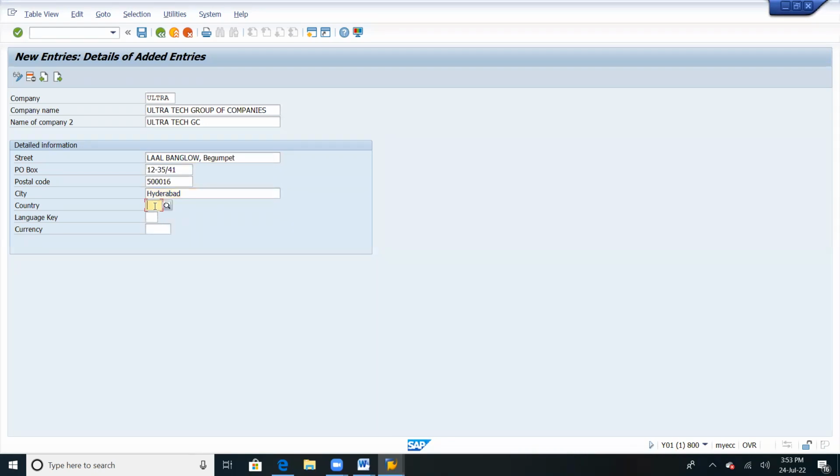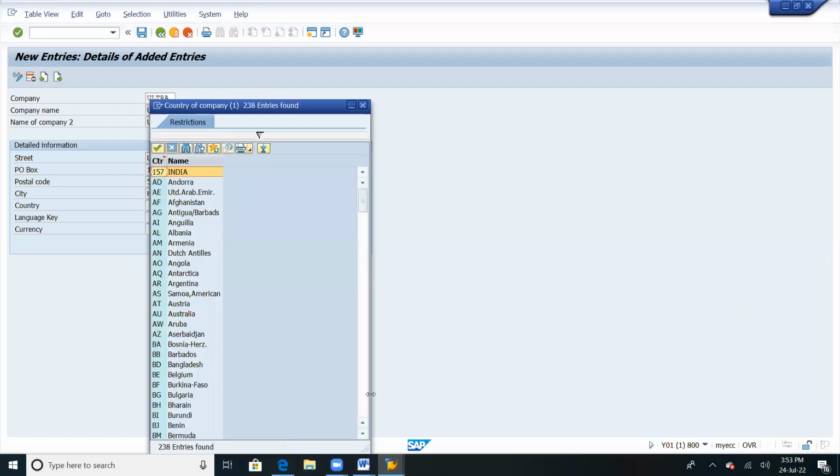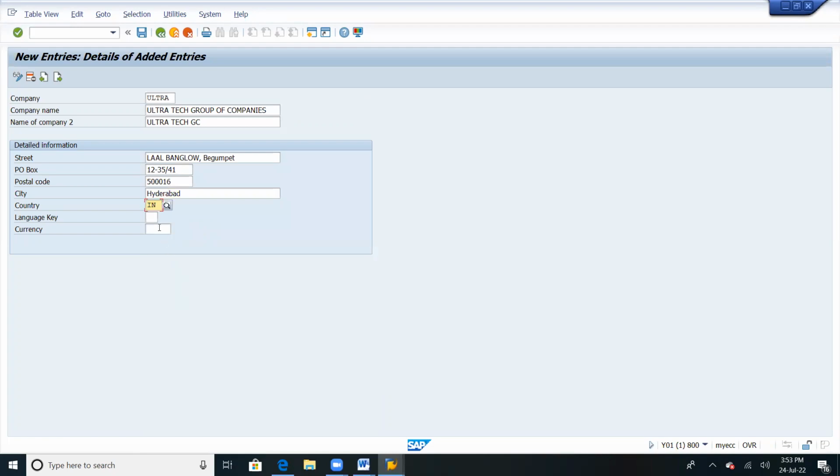Next one, country. Country, India. If you want to select it, you can select from here. Click here. IN, India. Language, English. EN you can give, or you can select from the drop down. And currency, INR. Company currency.